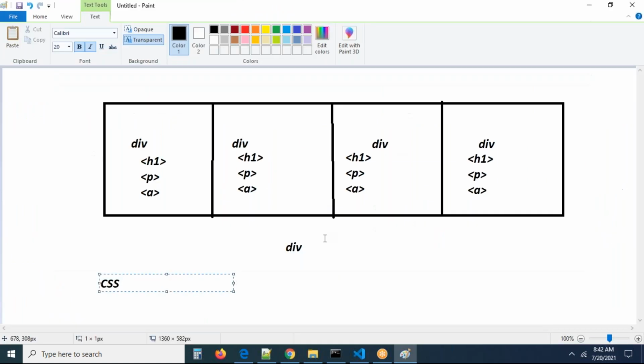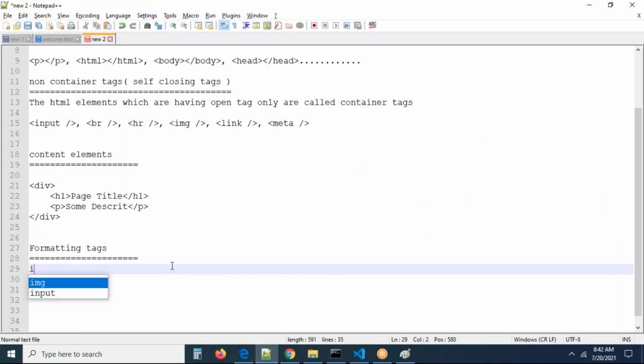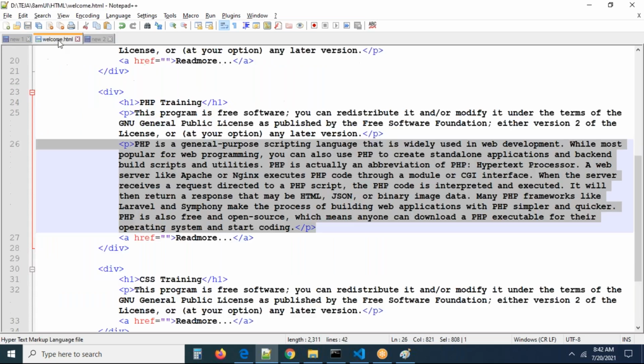You may already know about these tags, I believe. There is a direct tag called I for italic, B for bold, and U for underline. So let us apply these tags and see. These three tags are called formatting tags, guys.